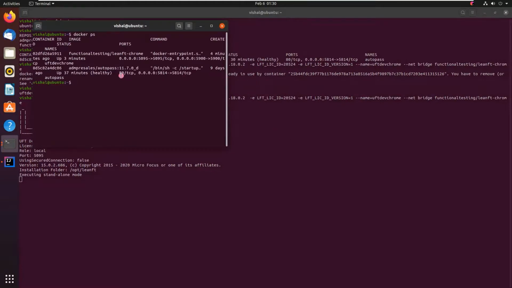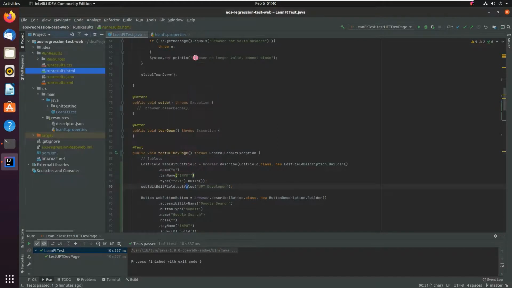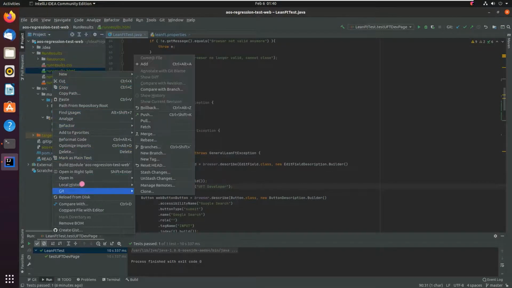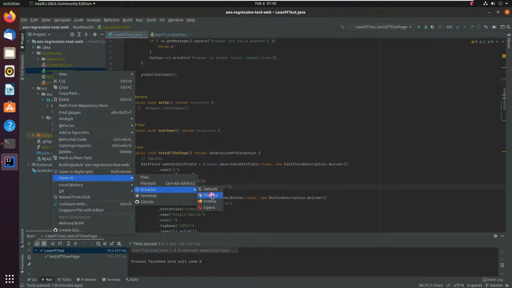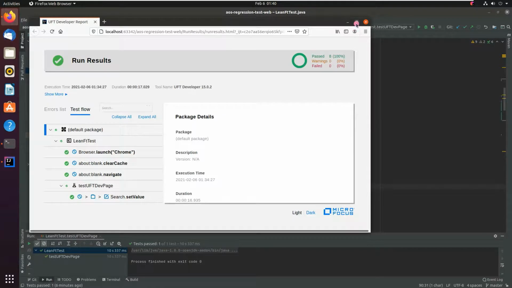So you can see here, earlier we had only one container running, which was Autopass. Now we have a new container with the name that we created, UFT Dev Chrome. And the test that we just executed is running inside this container. Now that our test is executed, let's see the results. So if I just go into the run results and open this up in a browser, you can see our test has basically passed.